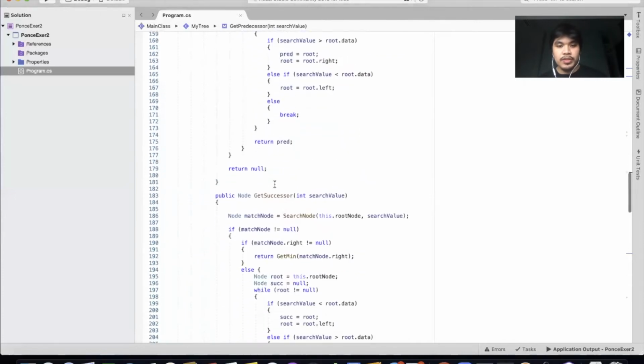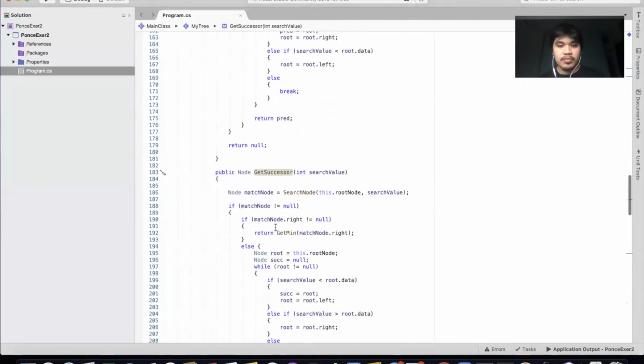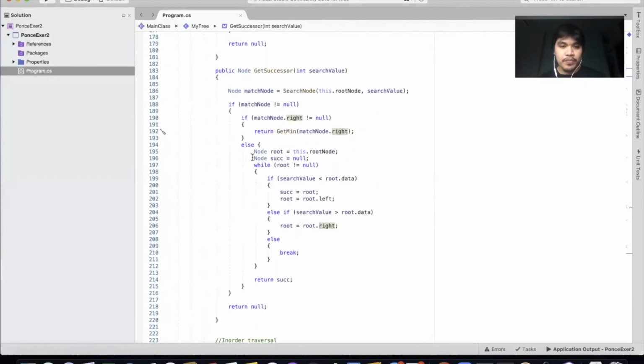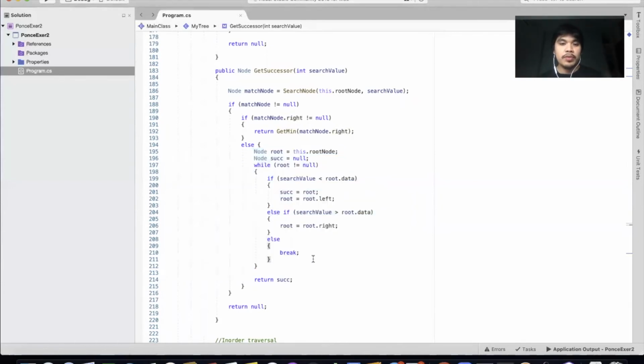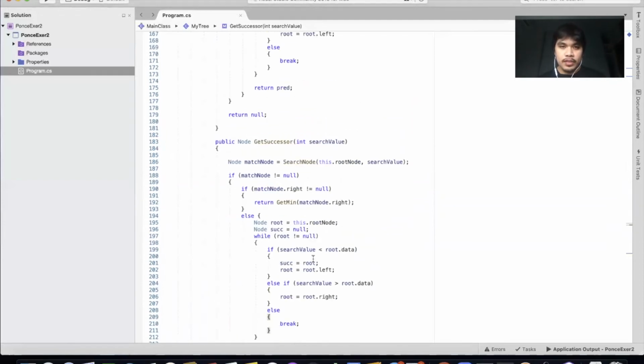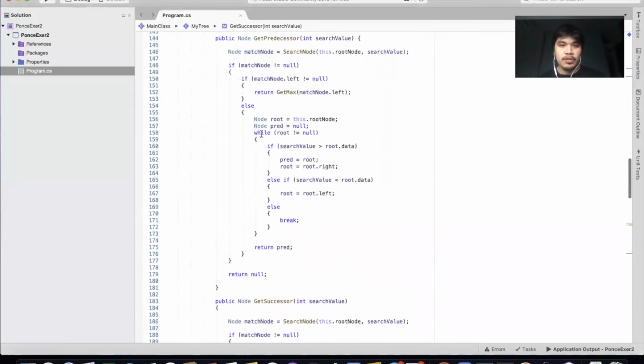Then the successor would be the opposite. So the opposite is to get the minimum of the right subtree. In this section here, you start from the root node, and then you try to traverse down below until you get a value that is greater than that node. This same logic also applies for getting the predecessor, which is also the opposite. So you're just going to the root, then as you go down, you just need to look for the value that is less than the node that you're trying to search for.